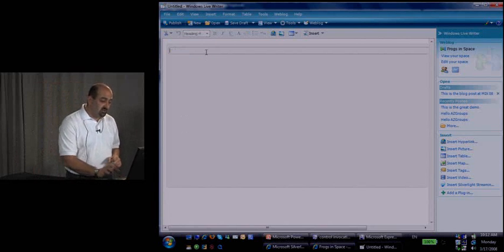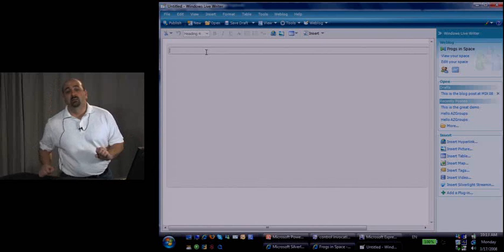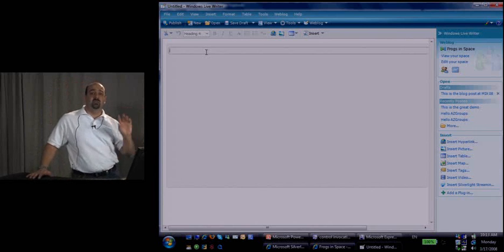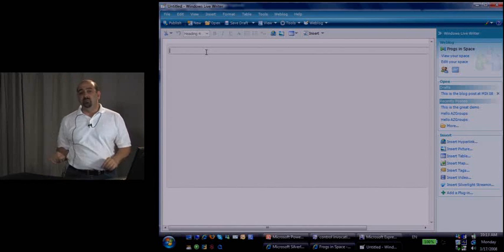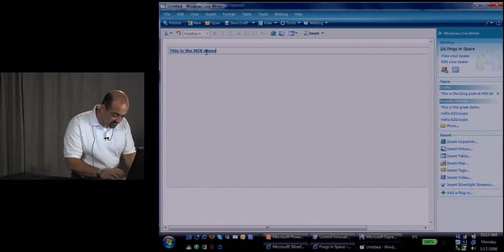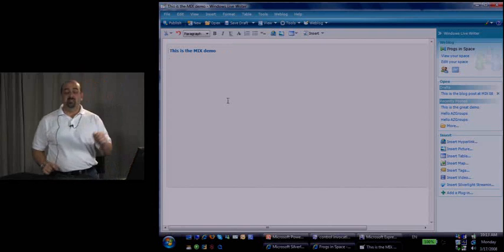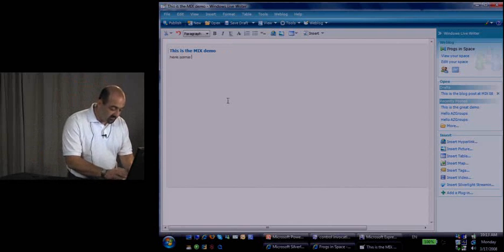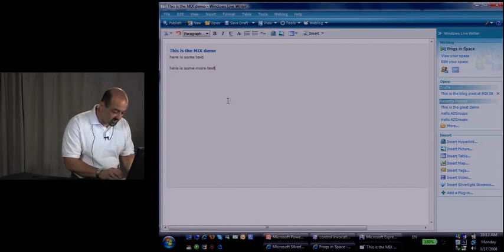So what I'm going to do here is embed my application from Silverlight Streaming into my blog post and post it to my space directly. So this is the MIX demo. Now I'm going to just type some text here, but you can type your whole blog post in Windows Live Writer. Here's some text. Here is some more text. And here is the Silverlight Streaming application.